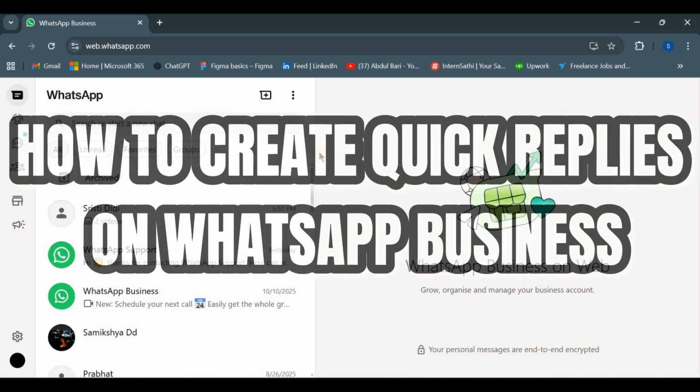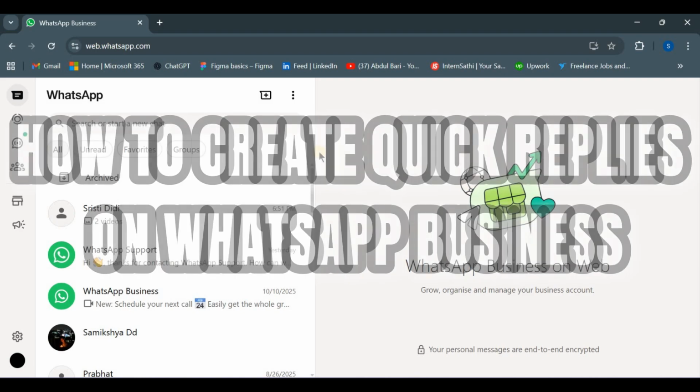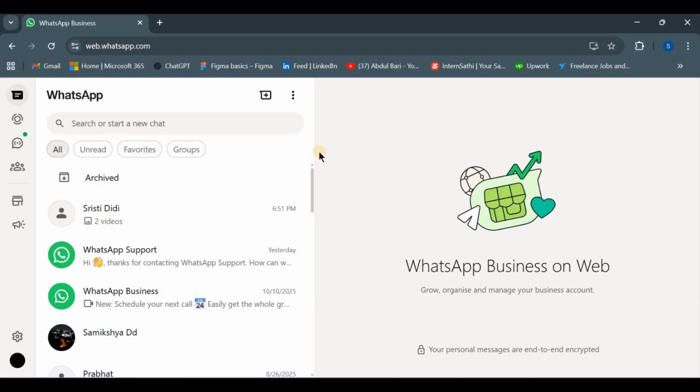How to create quick replies on WhatsApp Business. Save time by setting up quick replies for common questions. And here's how to create quick replies on WhatsApp Business.